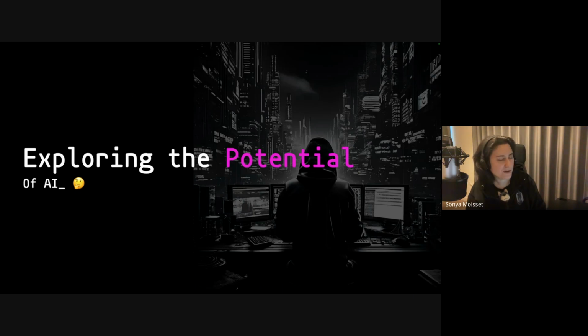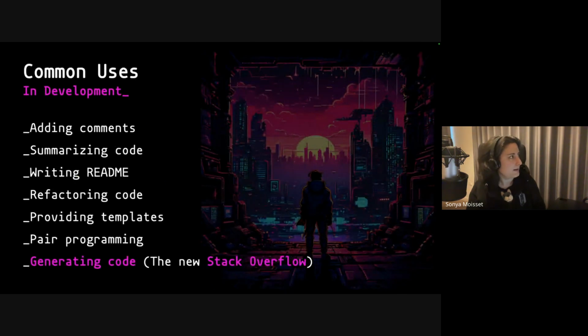So let's explore the potential of AI, why developers are using these tools. Some of the common uses in development is because we want to add comments, we want to write README files, and usually these tools are pretty good at writing documentation. So this is great. You can also summarize code. So this is when you don't understand a snippet of code, you can ask these models to explain to you line by line what is going on. Also really good at doing this.